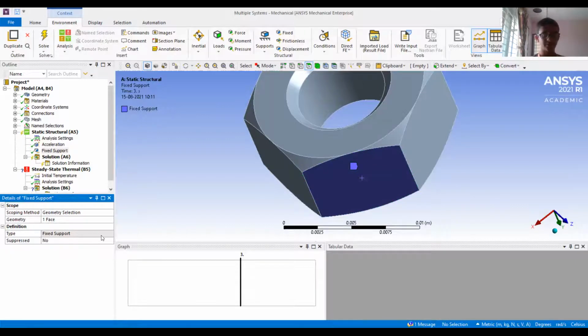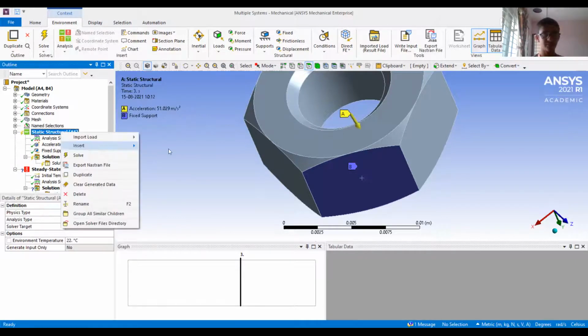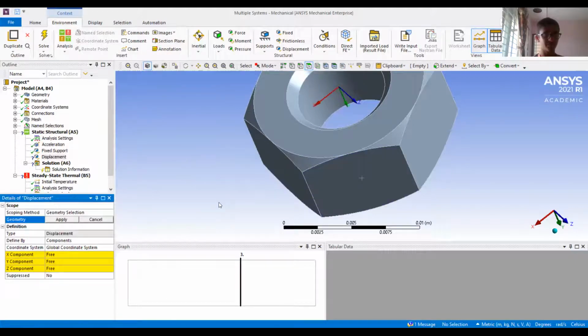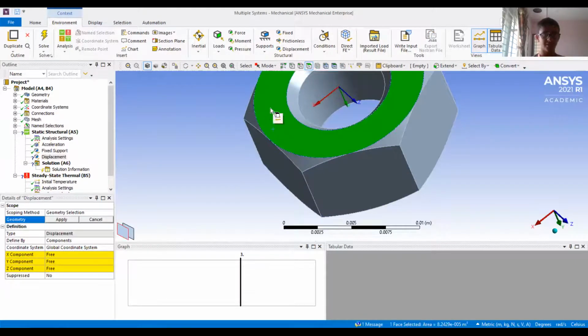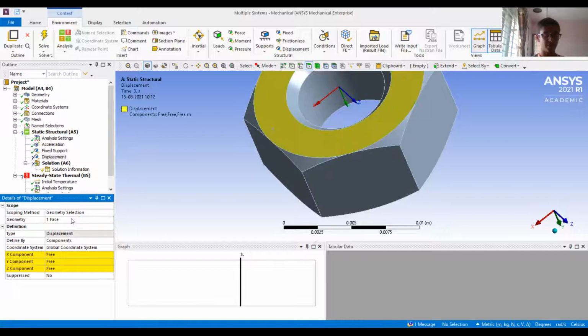And the type is fixed support. That means all the boundary conditions, all the degrees of freedom are fixed for that. The different kinds of supports which we have are displacement. So I can select one of the faces and apply it over there. And in here I have components and vector again. So I can choose normal to and components.